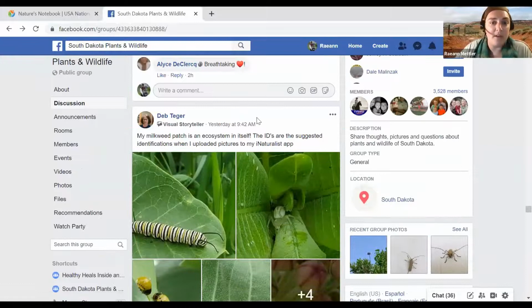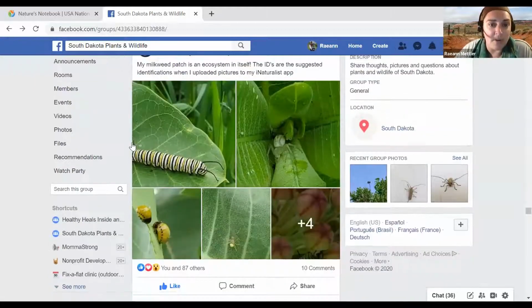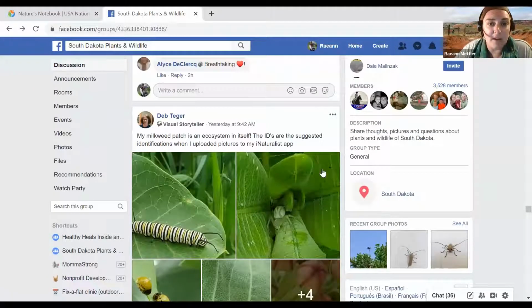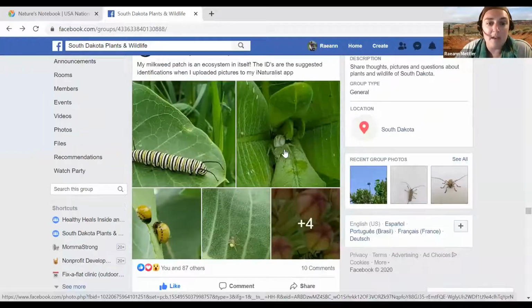Here's a nice one. Deb Teger, I don't have a location on her right now, but it looks like she's got some milkweed, and she's been using the iNaturalist app to help identify insects she's finding on her milkweed.